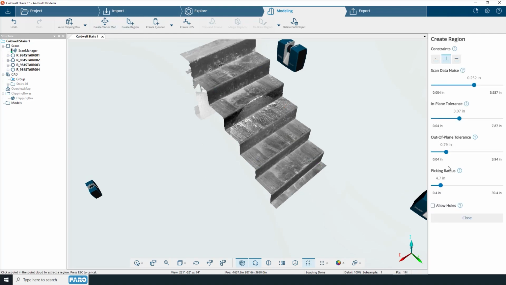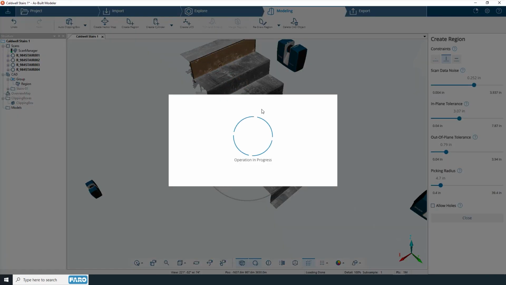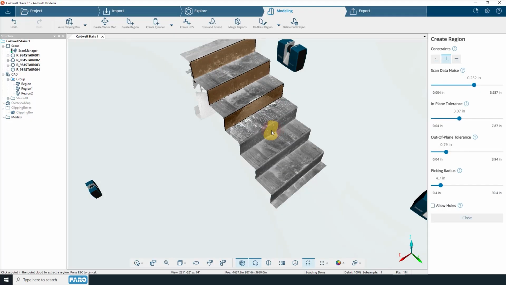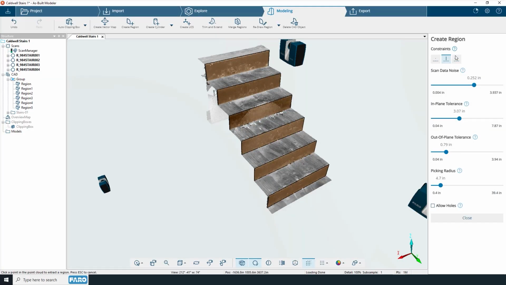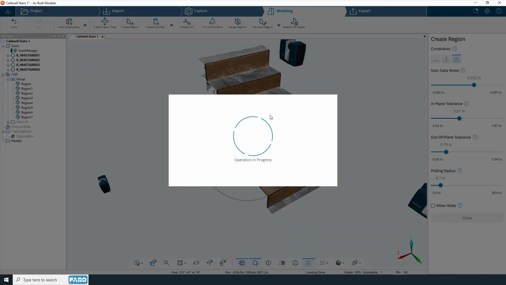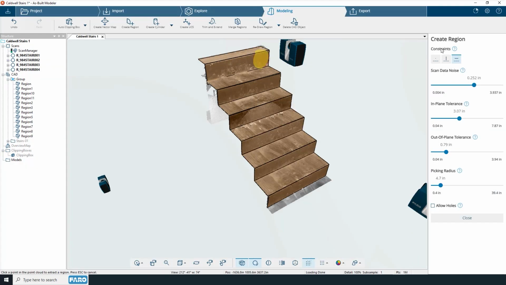So lots of parameters that you can modify in order to get the best results with your planes. More data on that in training, but I'm going to do some vertical planes here, and you can see how quickly those can be created there. And then just switching my constraints to horizontal, we'll go back up. If you want to use the tool to discover any angle, that's the first option here with no constraints. There's lots of useful tips and information available baked right into the product.